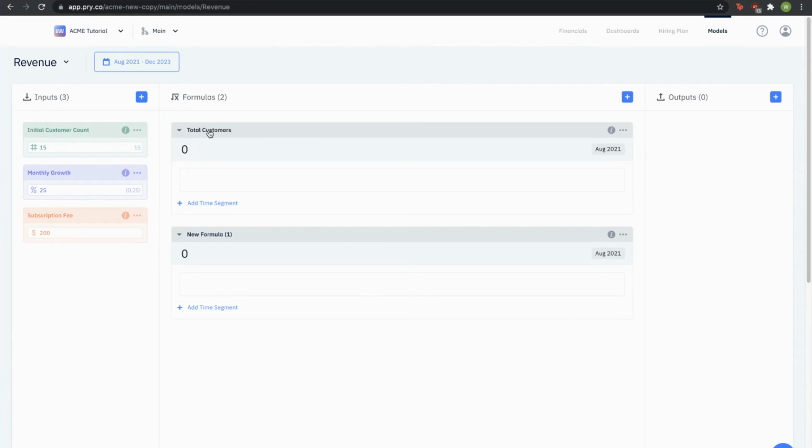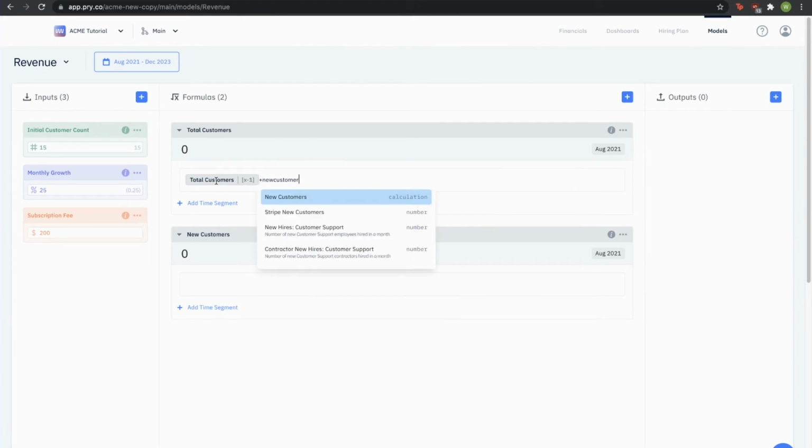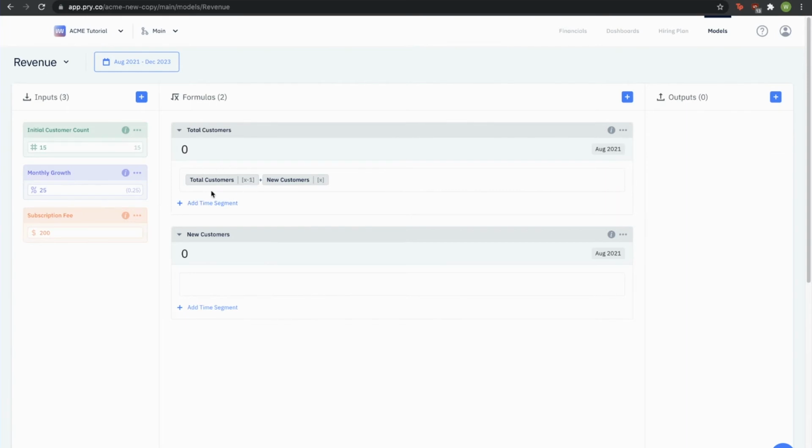My total customers is simply my last month customers plus my new customers in this month. So I will reference my formula, total customers, and select it from the dropdown. If a variable references itself, it will use the value of the previous month. In this case, we use our last month's total customers and add the new customer variable.